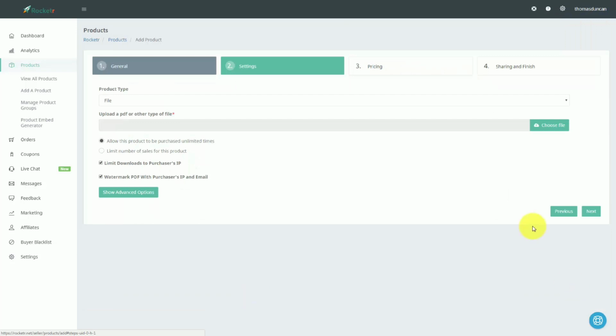Now the next tab that Rocketer is going to bring you to is the Settings tab. We are delivering a file, so we're going to click Choose File, and we can upload any kind of document type. Typically, we're talking about a PDF or a zip file. So let's go ahead and upload a PDF. We can limit the number of times that this product can be purchased, or we can let it be sold an unlimited number of times.